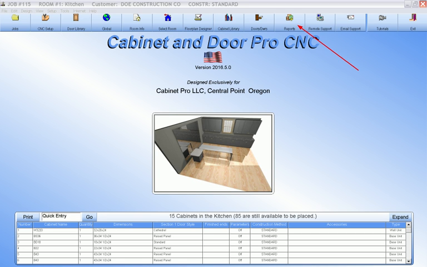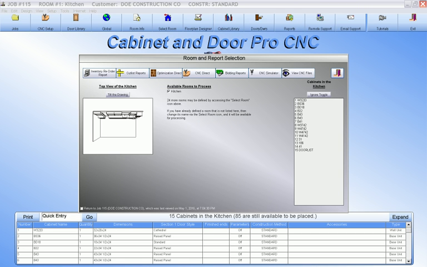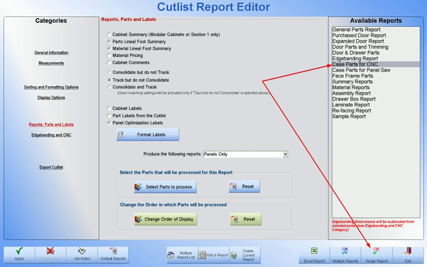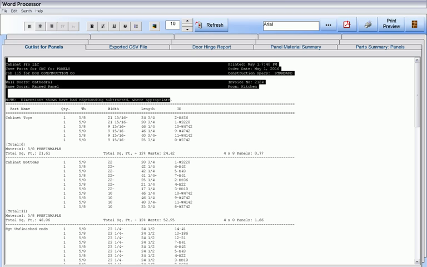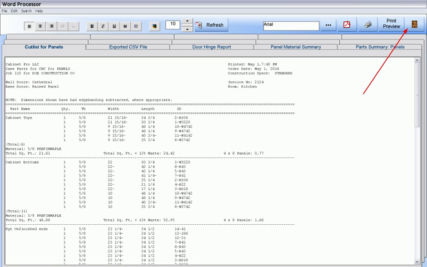Clicking the Reports button will allow us to choose what kind of report we want for which cabinets and for which rooms. For this exercise, we will select Cutlass Reports and then select our already customized report for selected case parts that we wish to send to our CNC router. After generating our cut list, we will exit these reports to proceed directly to panel optimization and the generation of our CNC code.